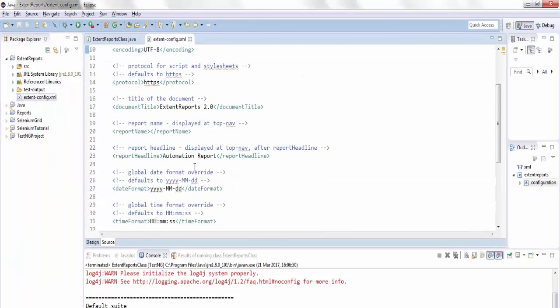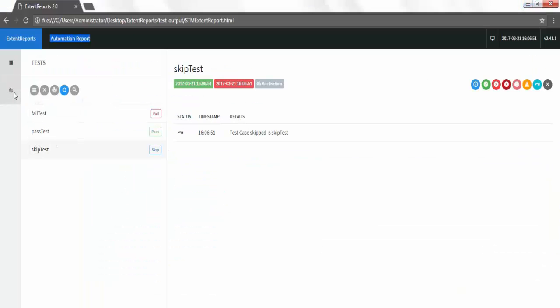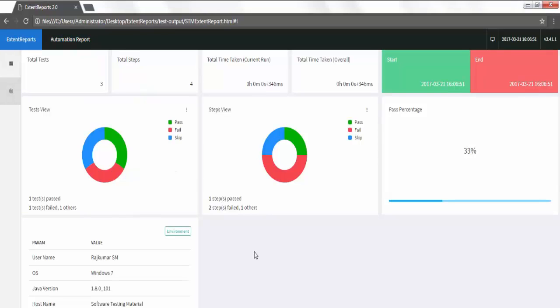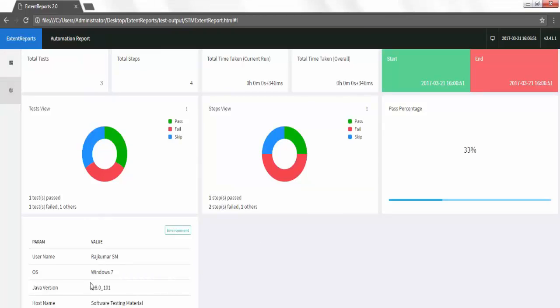See in the XML file I took it as automation report. It shows automation report. Now let's see the graphical reports. You can see the report with a pie chart with the three types of status like pass, fail, and skip. We have three methods, so we can see each method, with different statuses and different colors here. And you can see the other details like username, operating system details, Java version, host name, and the start time and end time here.